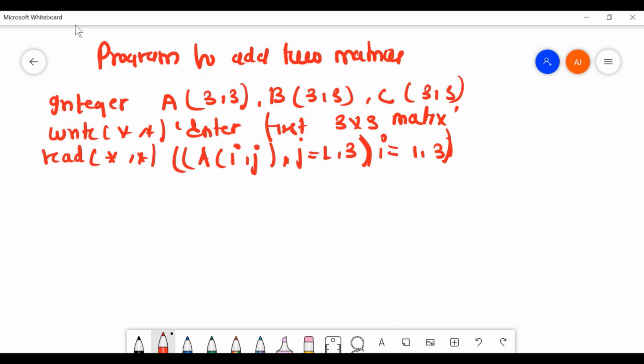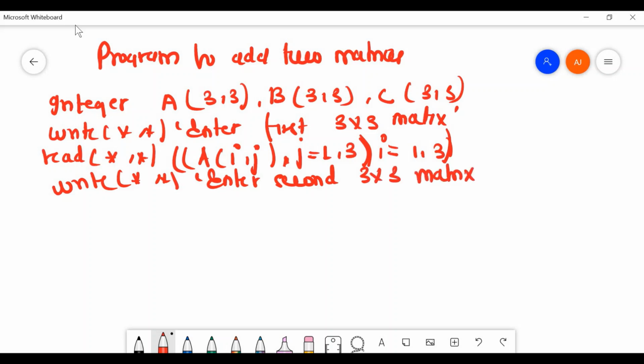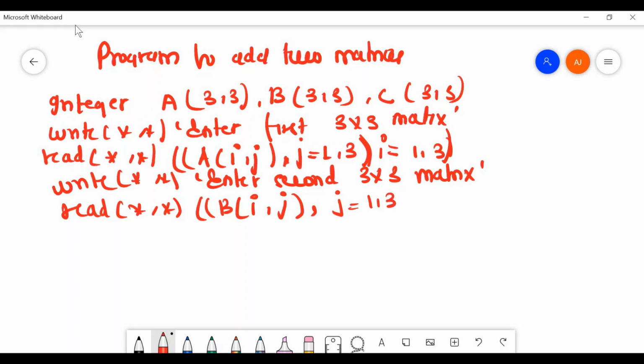Now I will enter the second matrix. So write star star, enter second 3 by 3 matrix. I'll read this. It's very easy to read now. So read B(I, j), comma, the value of j will be from 1 to 3, bracket close, value of I will be from 1 to 3.